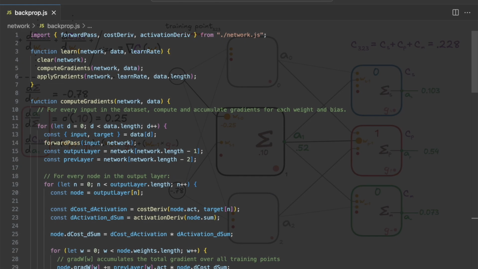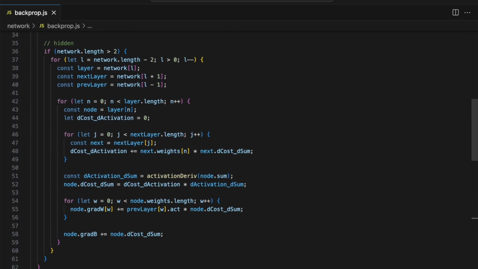Here's the implementation. For every hidden layer, and for every node in that layer, we calculate how the cost changes as the activation of that node changes. To do that, we loop through all the nodes in the next layer and sum the product of each node's gradient and the weight connecting it back to the current node. This gives us how much the cost changes in response to changes in this node's activation. Once we have that value, we can compute the node gradient for the current node, and from there, it's business as usual to calculate the weight gradients, just like we did in the output layer.